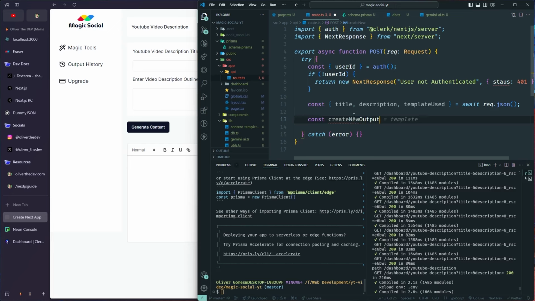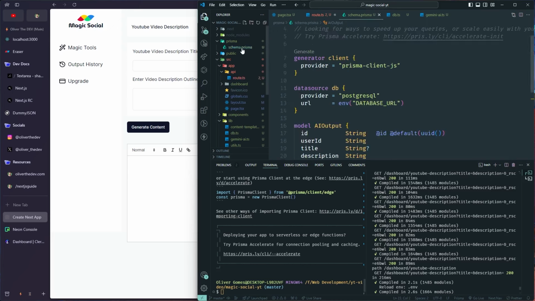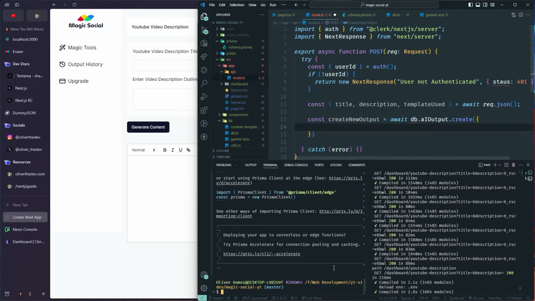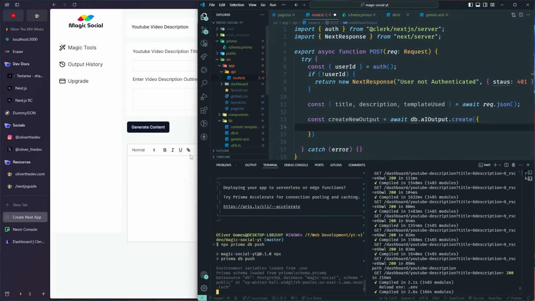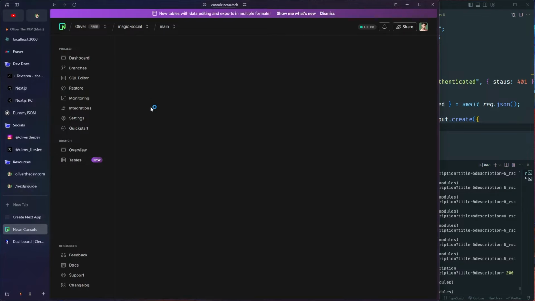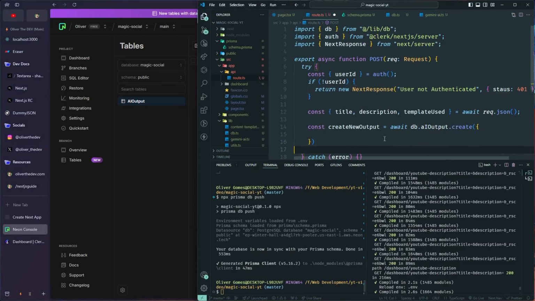And then what we're going to do is const createNewOutput is equal to await db.aiOutput.create. We're going to see how we did it in the model, so we have an idea. In the model, we have AIOutput, so it should be lowercase. One thing we're going to do is run npx prisma db push, so our model is pushed into our database. If you go back to our Neon, go to the table, and refresh that, you see we have our AI output data over here. So DB, we're going to bring that up in here as well.